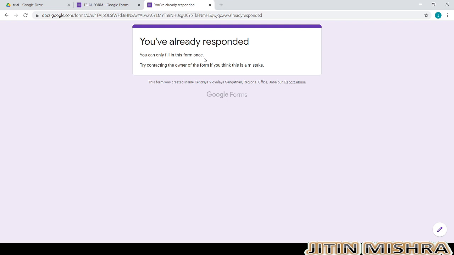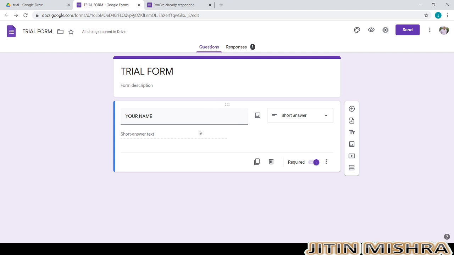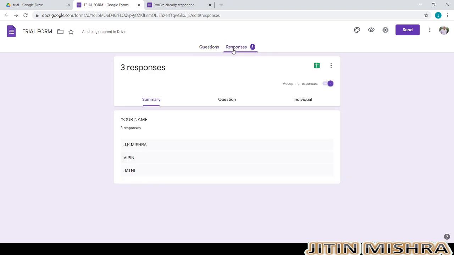So how can I change the setting so that this ID can again fill the form? For that purpose we have to move to the Google form which we have created. This is the editable Google form. You can see the question here. Now click on responses. After that you are able to see the number of responses which were filled. Like these 3 responses have been filled in the form, and you have to change the settings.